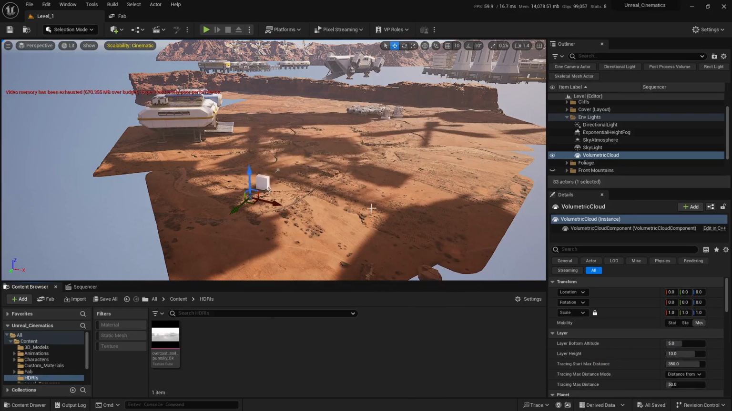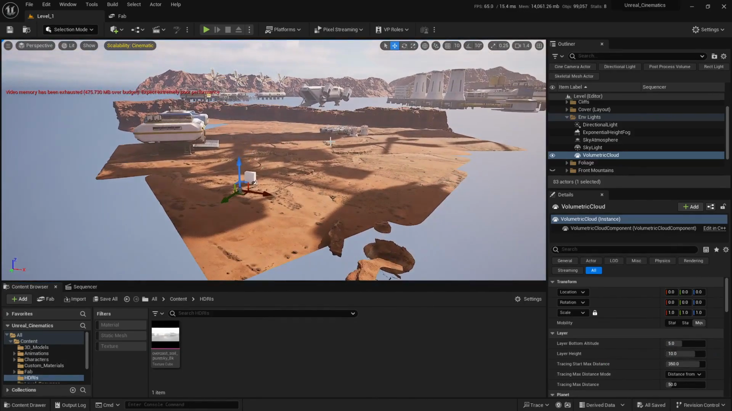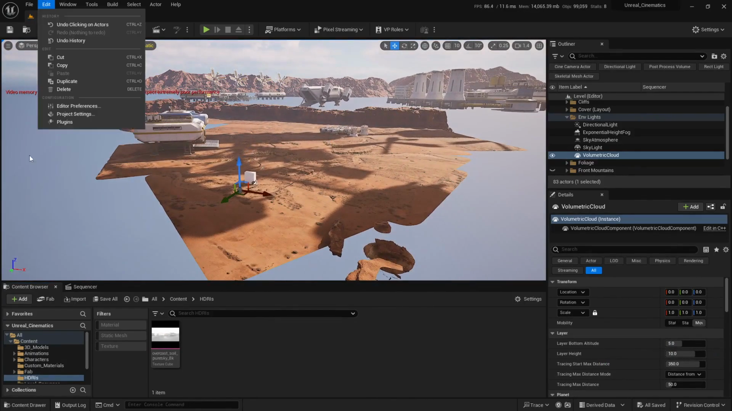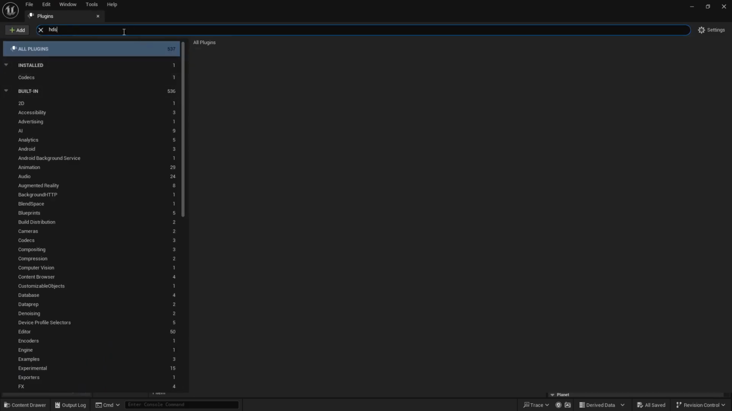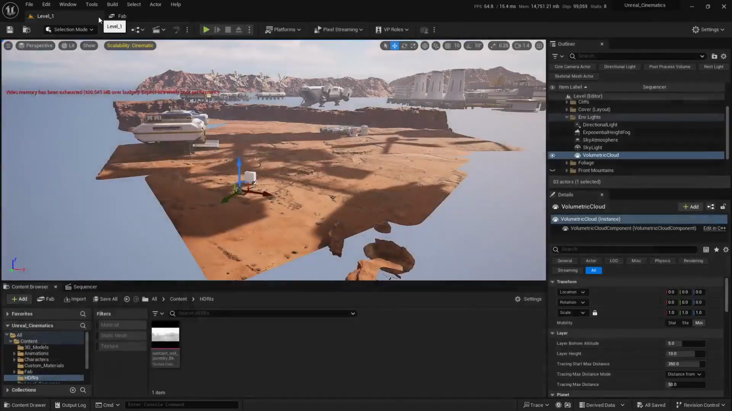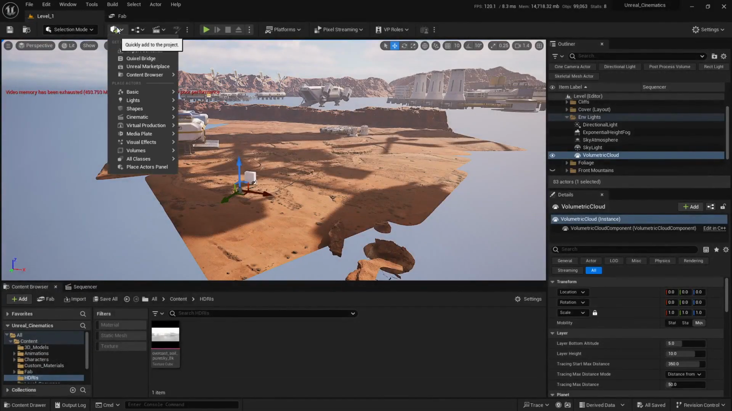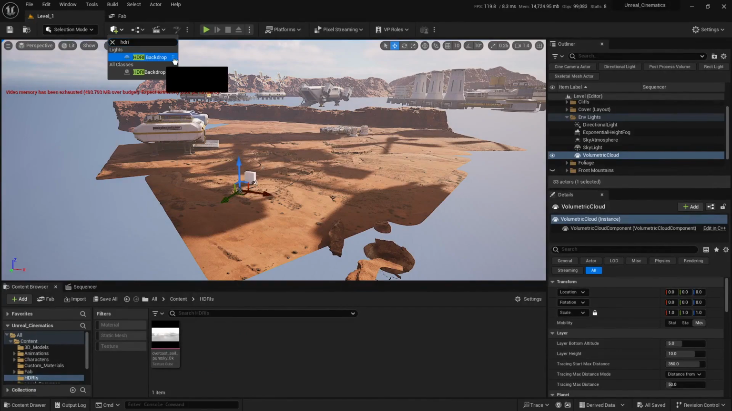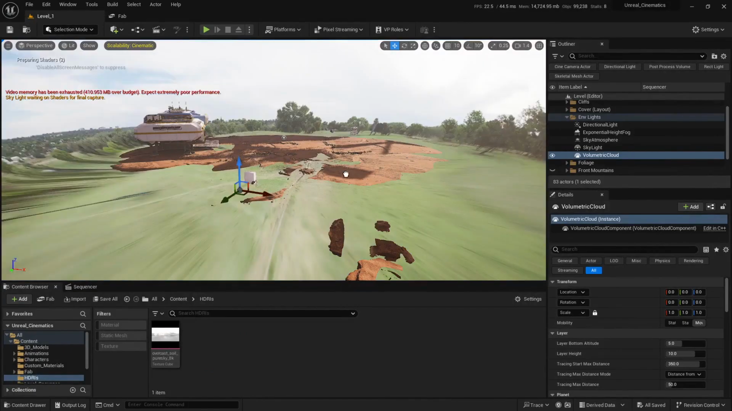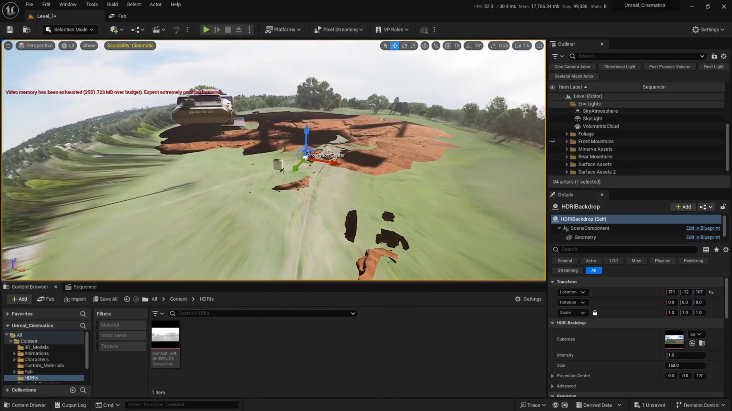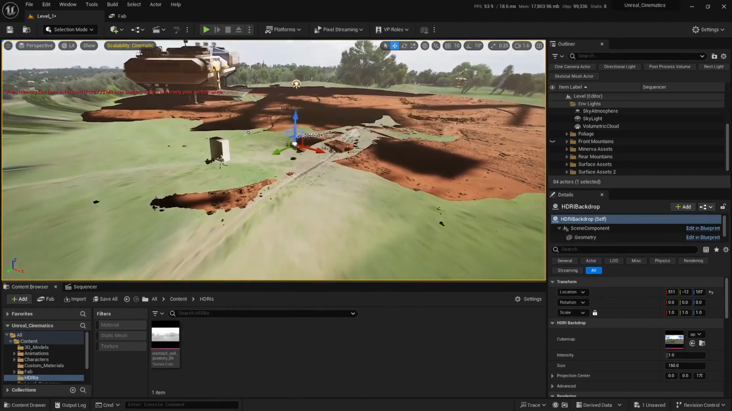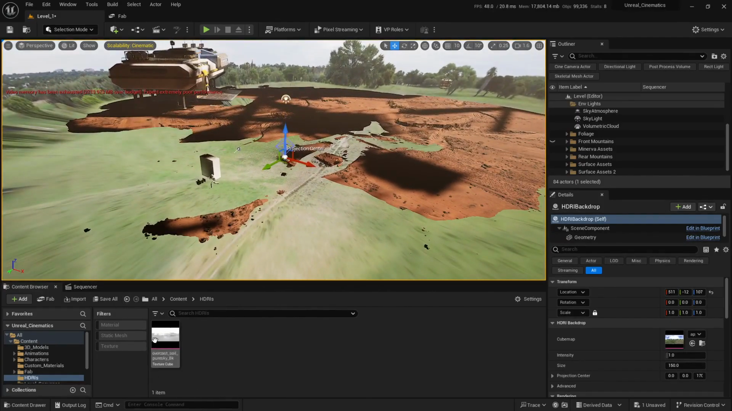Okay. Now, before we actually bring in this HDRI into the scene, I'm going to go into edit, plugins, and search for HDRI backdrop and make sure this add-on is enabled. I'm going to close this one, click on this add button and simply search for HDRI, and I'm going to drag this thing and bring this into the scene. You can now see that by default we have this HDRI to light up the scene, but of course we're going to replace this one with the one we just downloaded.